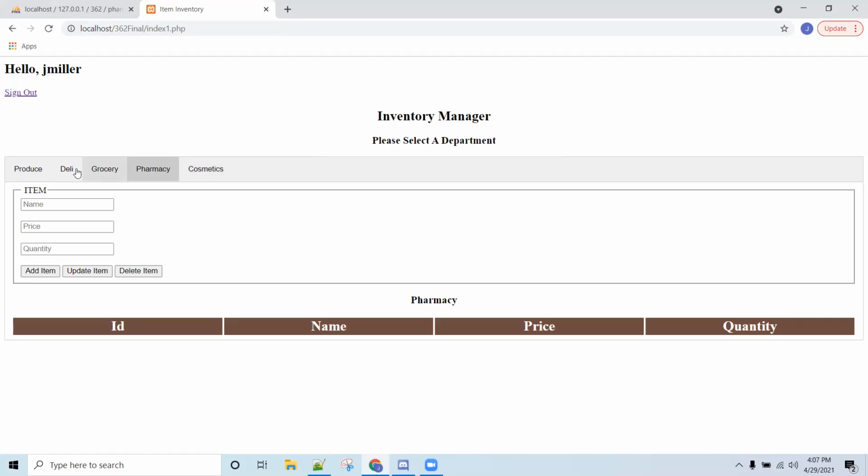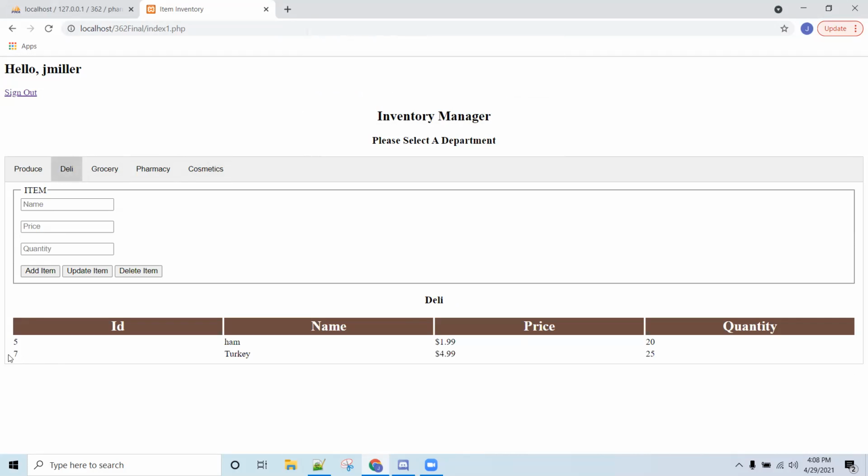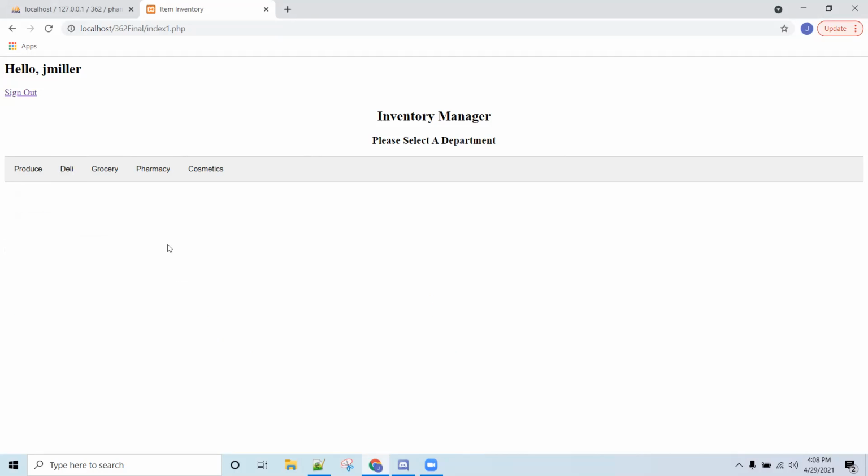We could do the deli department. We could enter in ham or turkey, a price of $5, and a quantity of 25, and hit the add item button. Then to demonstrate our delete button, you would enter in the information, so the turkey, the ID, price, and all that information, and then you would hit the delete button.